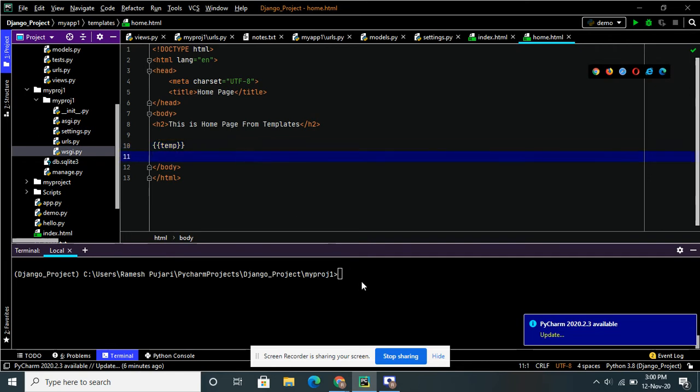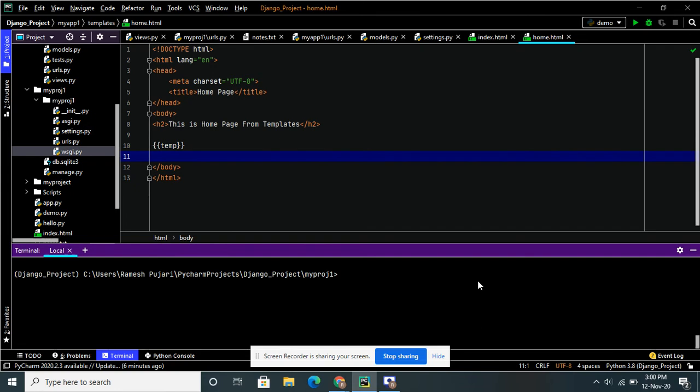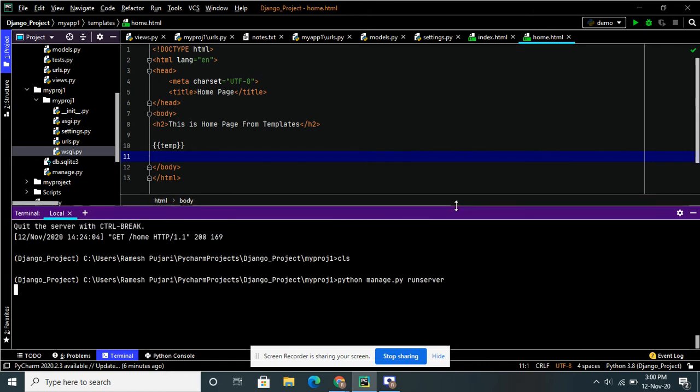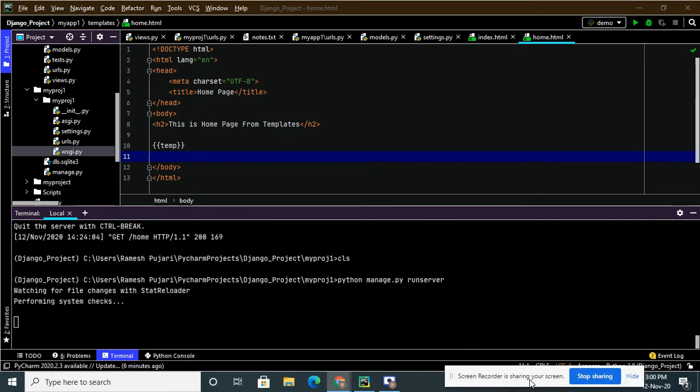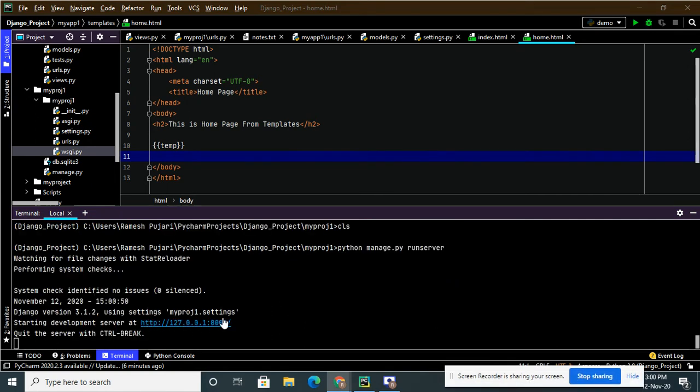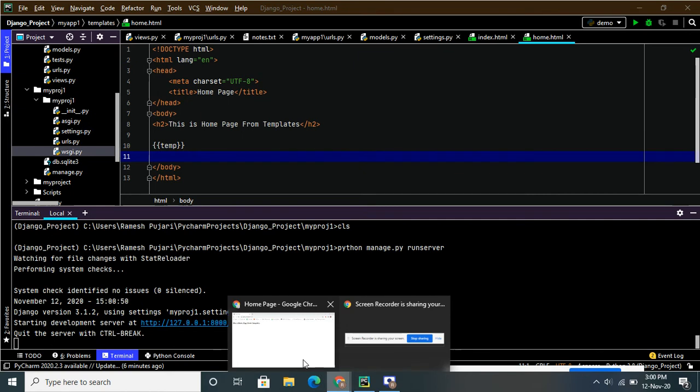Now I have saved the program. To run, we have the command python manage.py runserver. So just running the server, you can observe here. Okay, my server is running on this port number. I will go and refresh the page. See, in the home page, it is running.